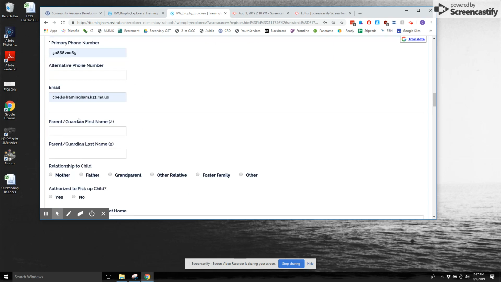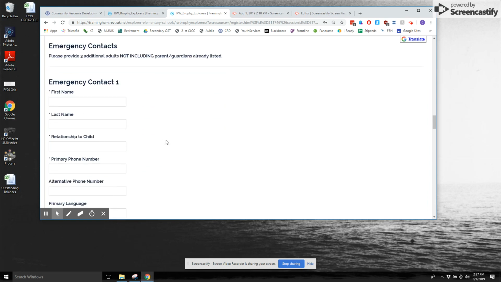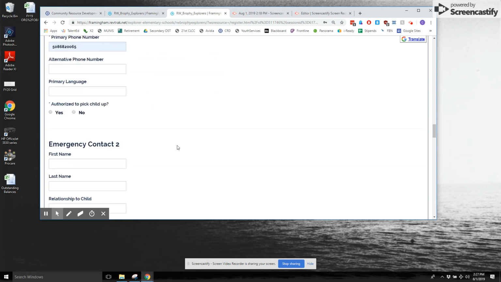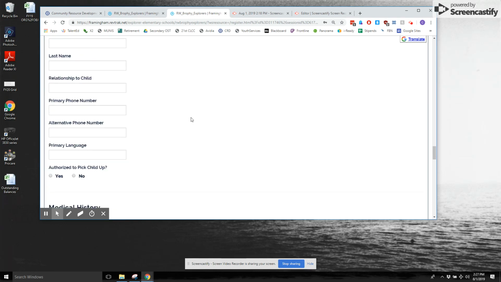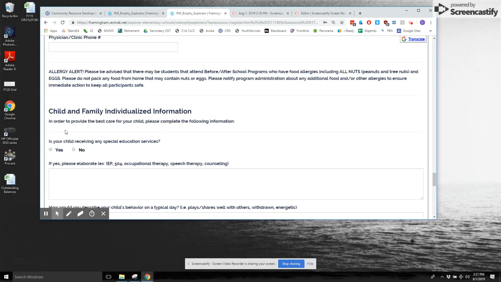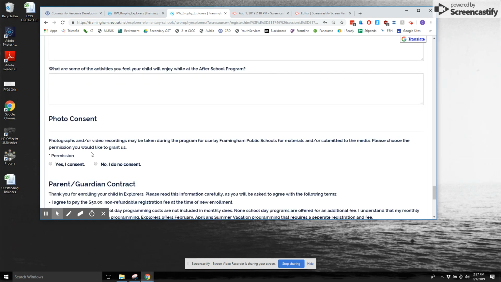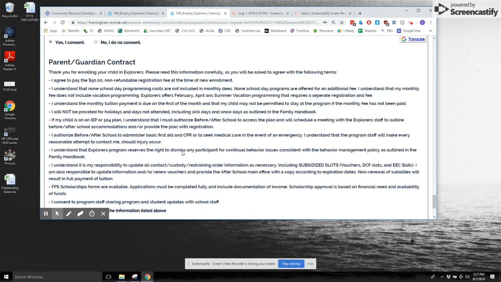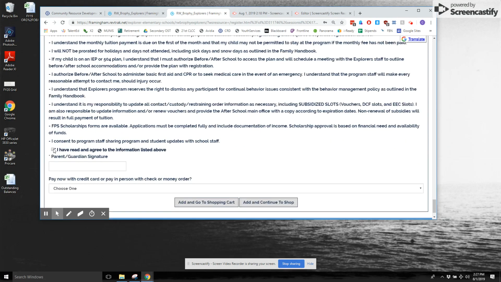So we'll just go ahead and do this. We're going to fly through this. Make sure to take the time and make sure everything's filled out. Any allergies. This is our photo consent form. These are our basic parent and guardian contracts. I've read it and I agree to it.